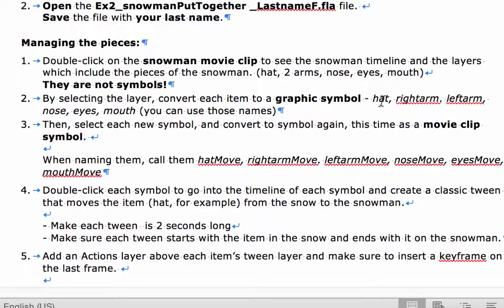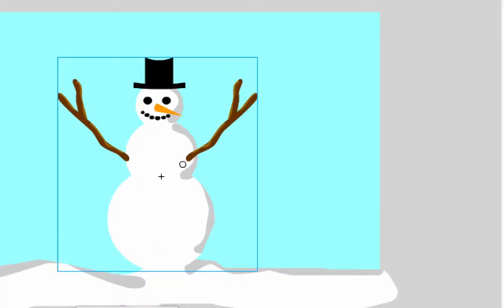And basically the way we're differentiating them is by giving them the name hat move when it's the symbol that's going to have tweening in it. And then remember, after that we have to give it instance names where they'll have the MC on it. So we're going to go through and do this.